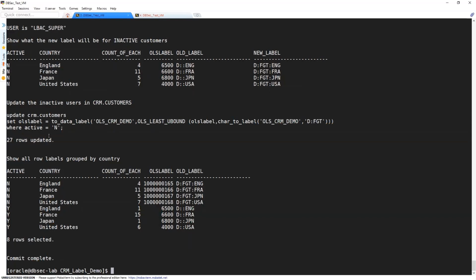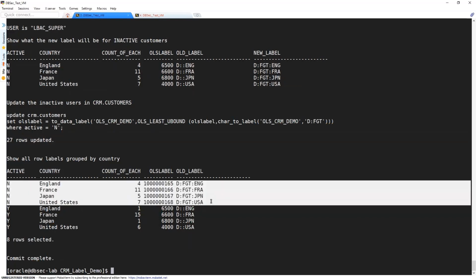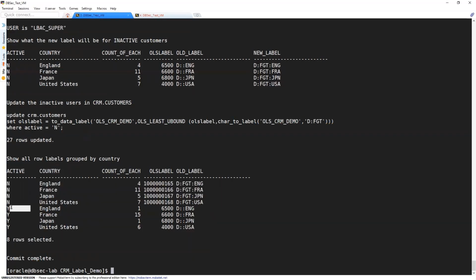So I'm going to update those 27 rows, and now we can see all of our inactive users here have that compartment, forget. All of our active users are the way they were before by just having the groups associated with them. Okay, so now what happens if we query as Brian?